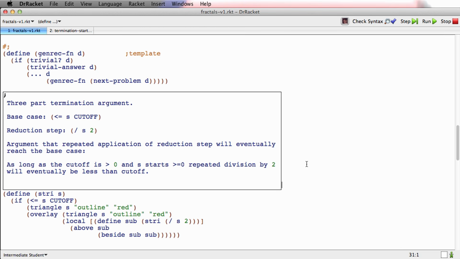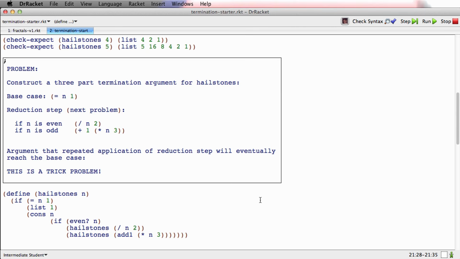And while they're sometimes quite simple, like they are in the triangle and the carpet, even simple functions like hailstones can sometimes have termination arguments that are so hard that they're not possible. Now, this is a bit of an extreme case. In the functions that you're going to write, you're unlikely to encounter termination arguments that are impossible to prove. I'm just showing you this example as a way of helping you see that the termination argument can be hard and it is worth doing.